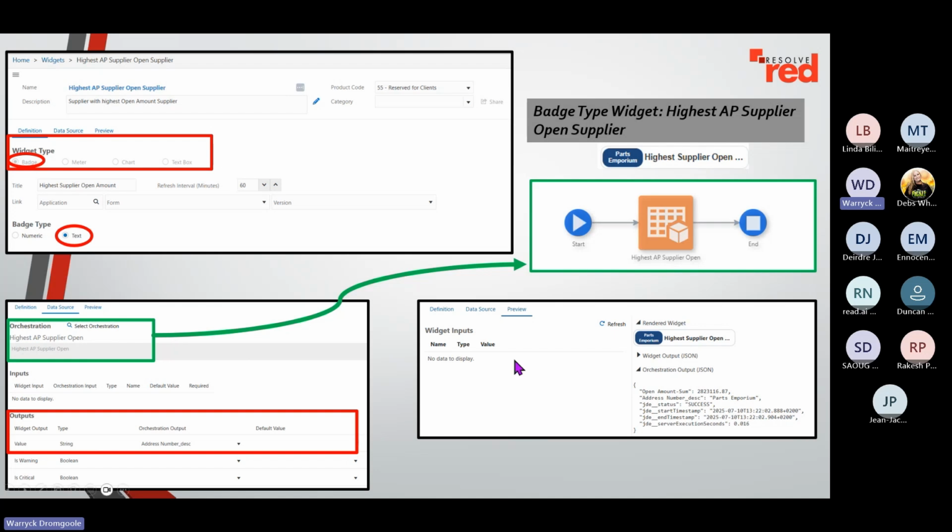And then I can click on the preview button. When I click on the preview button, it will return the highest supplier name, which is Parts Emporium. And that's by it running the orchestrator. So that is a text widget badge.